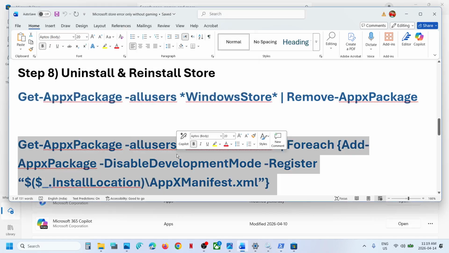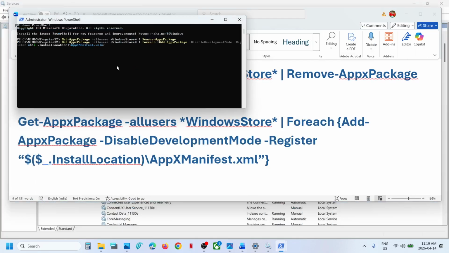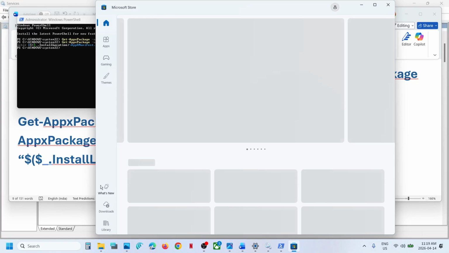Once done, copy the second command. This command is also provided in the video description. Paste it on the same window, hit the enter key. This will reinstall Microsoft Store on your computer. Now you can try to install.